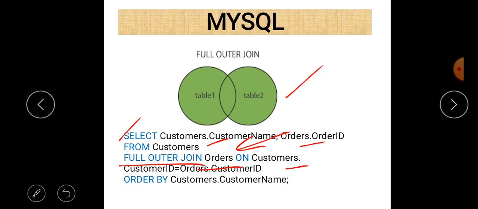After the keyword ON, a condition containing a common column name should be there, and we specify which table that common column belongs to. So it clearly indicates that customer ID, a column which is part of the table customers, is the same as the column customer ID which is part of the table orders. And after that, if you want to arrange the data in ascending or descending order, then the ORDER BY clause is used. So here we use the ORDER BY clause and write customers dot customer name, because we want to show the data in ascending order according to the customer's name.